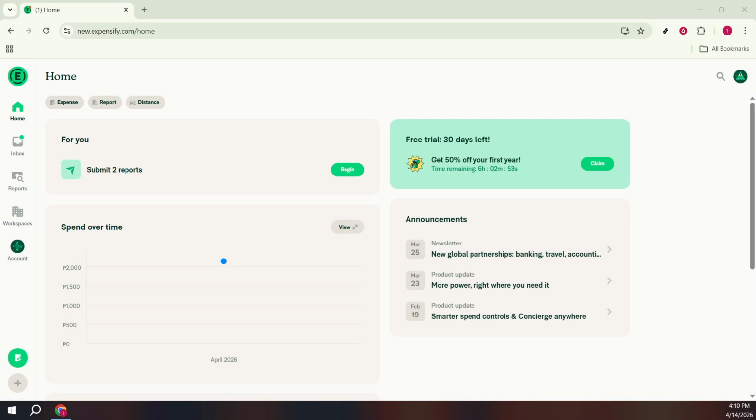In today's video, I'm going to teach you how to delete your Expensify account. By the end, you'll know exactly where to go, what to click, and how to confirm the closure with confidence.